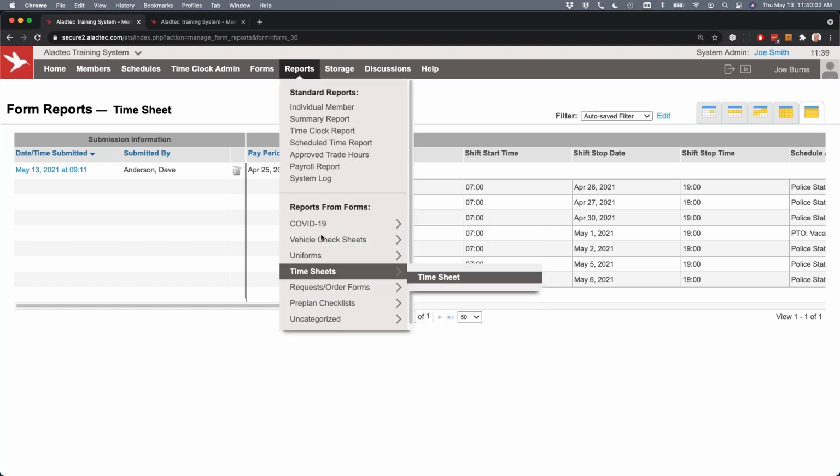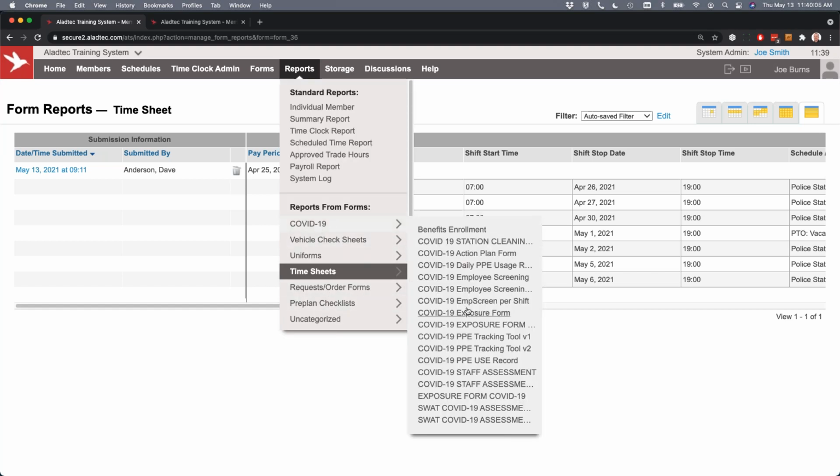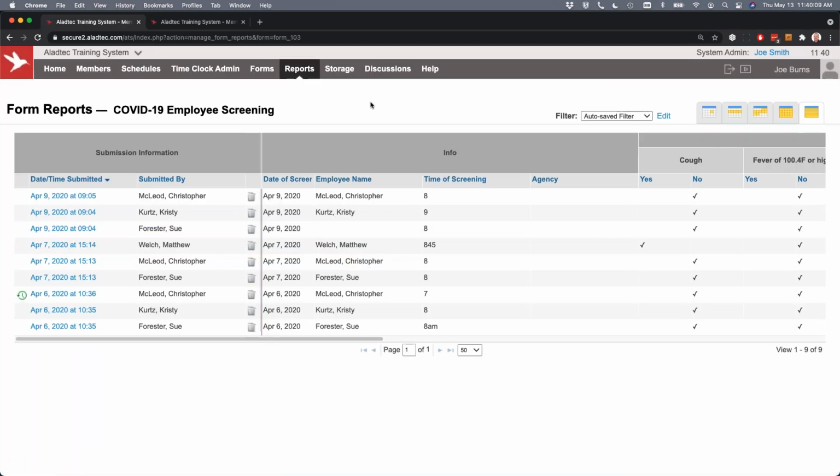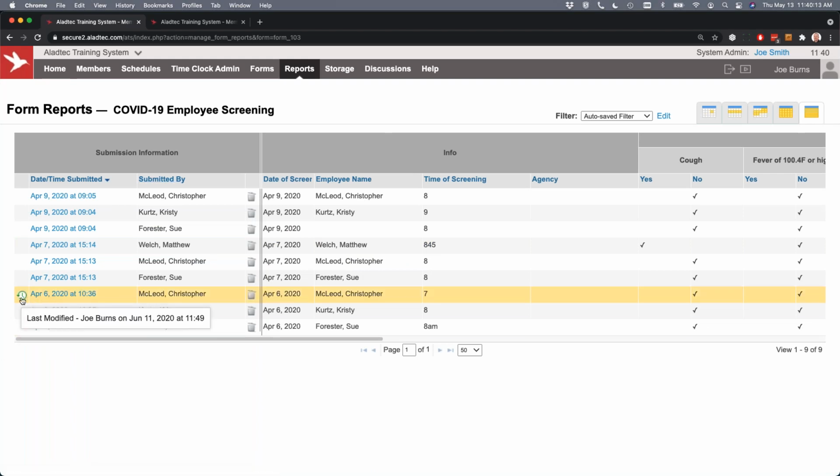Back on the COVID's form here, I mentioned the audit trail, right? Everything is recorded in change. If there's been any changes to any form, that's what this little history clock is referring to here. Anytime a form has been modified and something has changed within that form, you'll see this little clock next to the submission, to the date, and you can actually click on that.